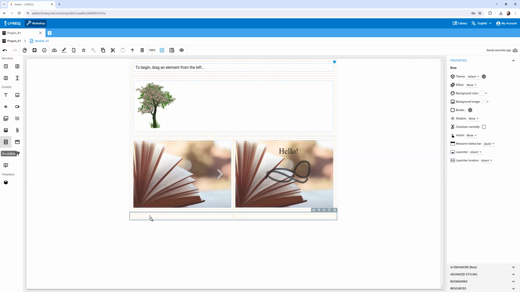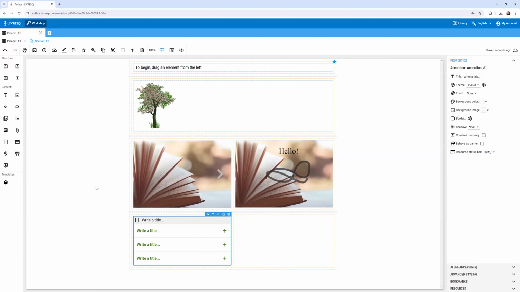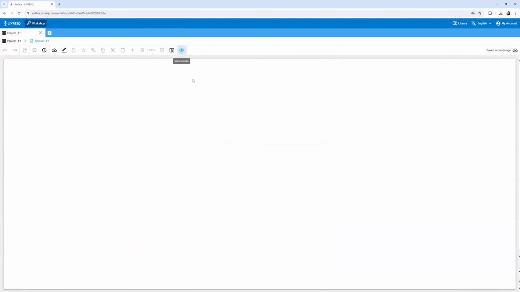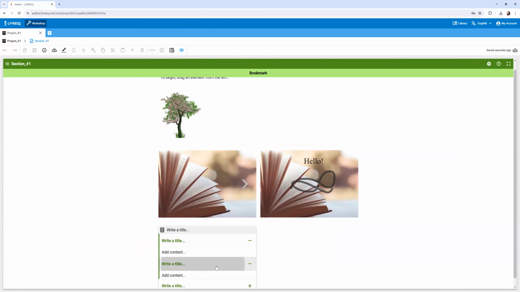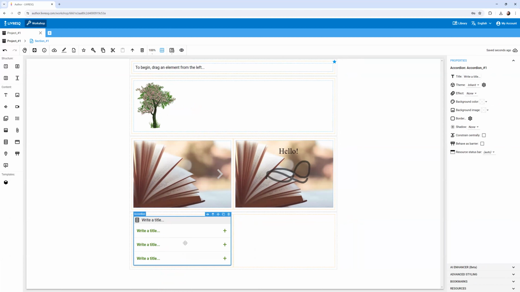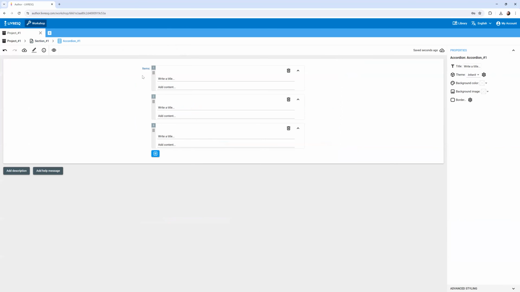You've seen how these work, or if you haven't, you can go back to the recordings and watch exactly how these work. An accordion is a resource that allows you to hide information, which means that the person going through the course, your student, would need to click on the title or on the plus sign and then reveal some information. If we go into view mode up here, you'll see that after we click each title, you're able to see content that is hidden.